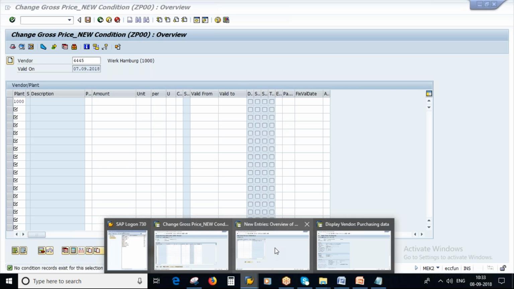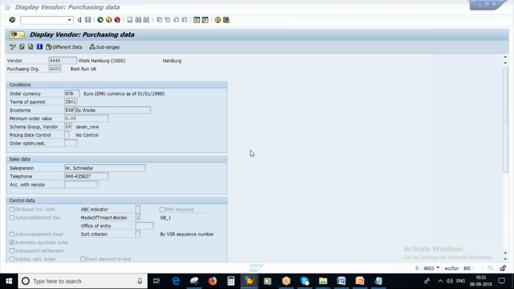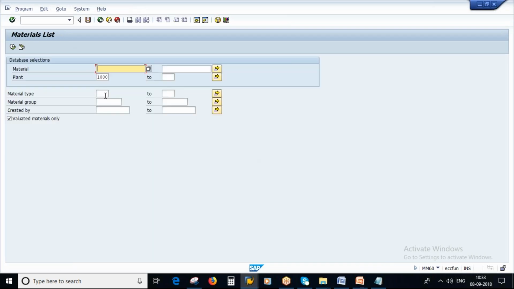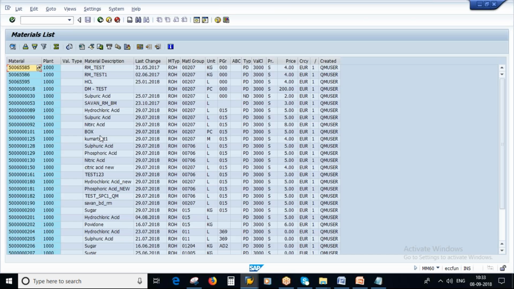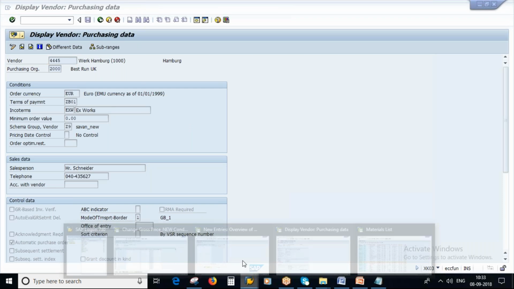Okay, and we will use one material. Just 1 minute. I'll check one material for which we are going to create a PO. MM60. Material type ROH QM user. Okay, so let's say I will use this one, Povidone. So let's say it is kg. Okay, I'll put it for kg.